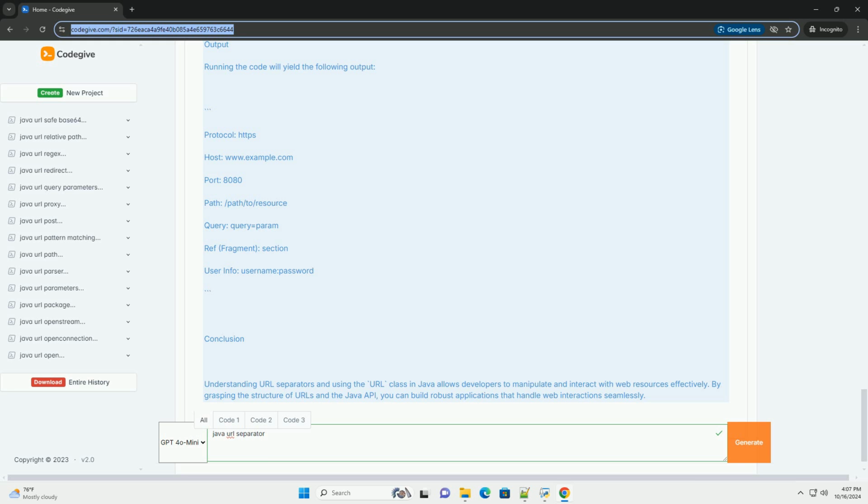getProtocol gets the protocol, the scheme. getHost gets the host name. getPort gets the port number, and returns -1 if not specified. getPath gets the path. getQuery gets the query string. getRef gets the fragment. getUserInfo gets the user information.